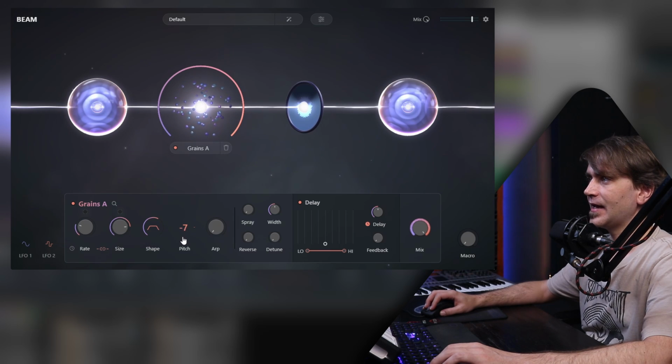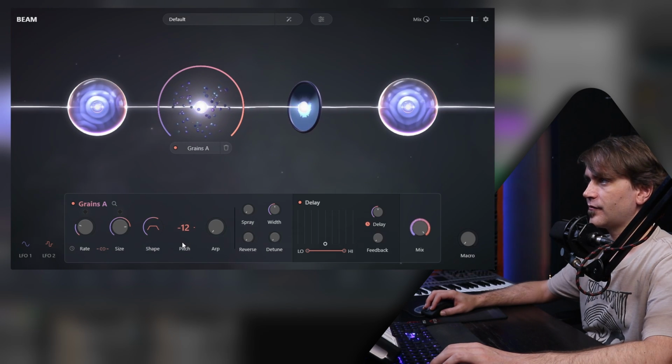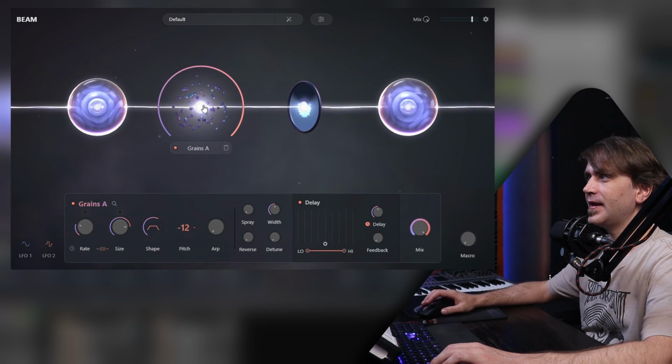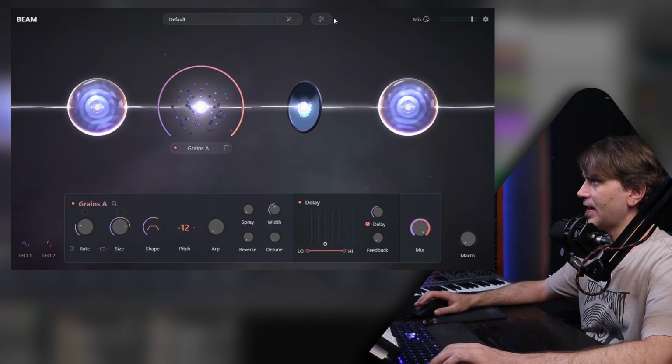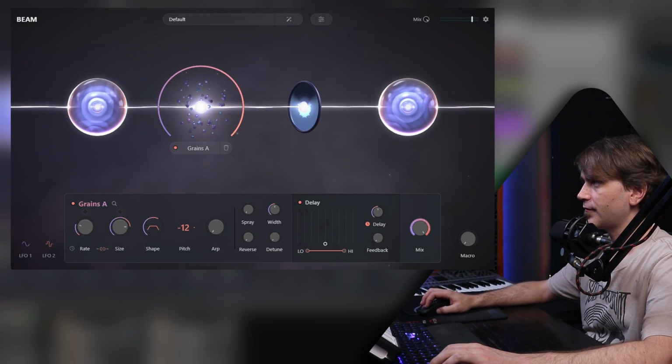With the pitch, I actually like to go down an octave, so that would be -12. And that gives it a tapey, lo-fi kind of effect. In fact, let's just listen to what we've got straight off the bat.